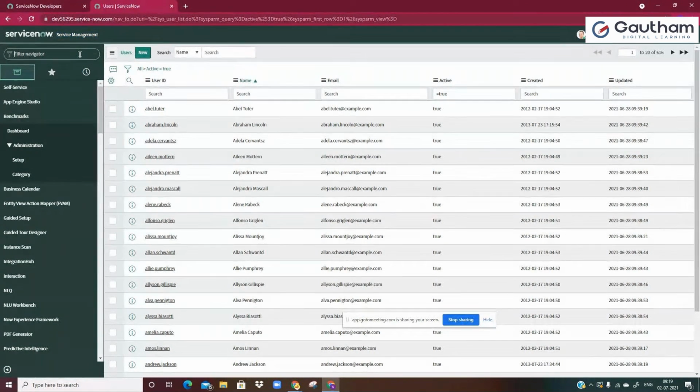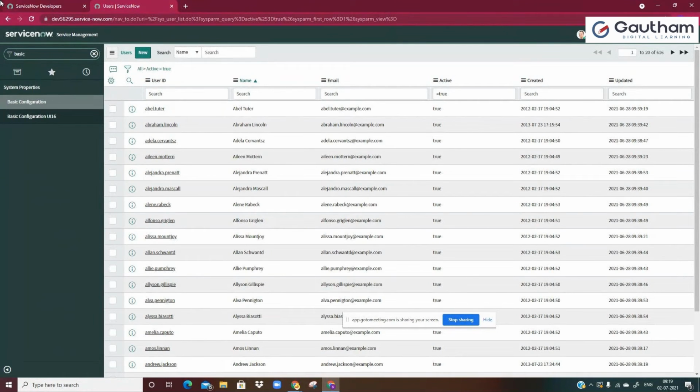So coming back to where you would get access to change all of this, all this is what you call basic configurations, right? So you go to basic configuration. You type in basic configuration, you see something called basic configuration, and you see something called basic configuration UI 16. So let me give you a heads up about what UI 16 is. UI, as in, it says user interface, right? 16 represents the version.